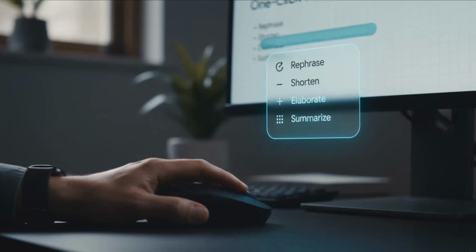But, hey, Gemini isn't just for starting from scratch. It is insanely good at polishing up what you've already written. Whenever you highlight any text in your document, this little floating toolbar pops up with a refine option. Clicking it reveals this incredible menu of one-click actions.